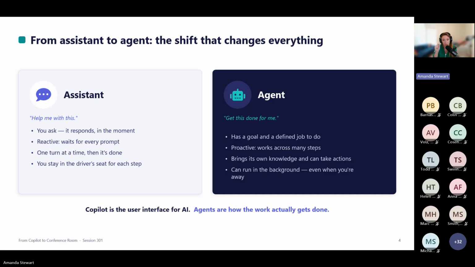It matters commercially because agents are what turn AI from a feature into a workforce. And a workforce needs to show up everywhere that people work, including in the meeting room. So I hope that's clear. I hope I'm not starting everybody off with confusion. But Copilot is the interface for AI. It's how people interact with it. But agents are how the work actually gets done in the background.